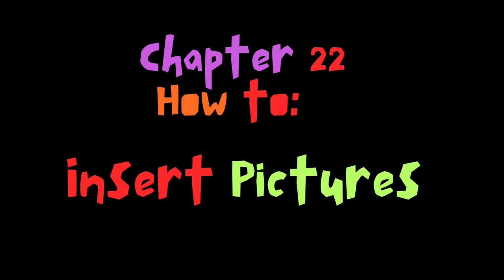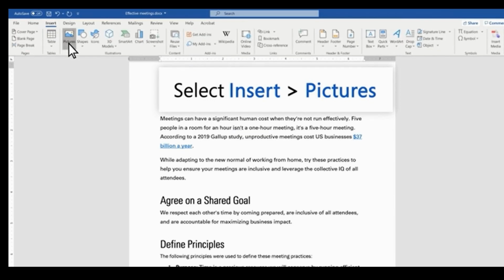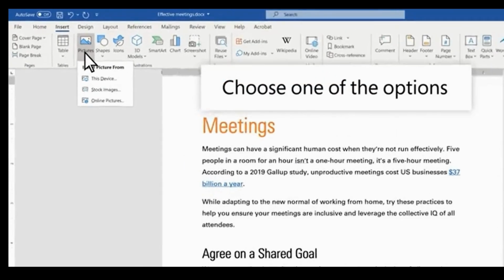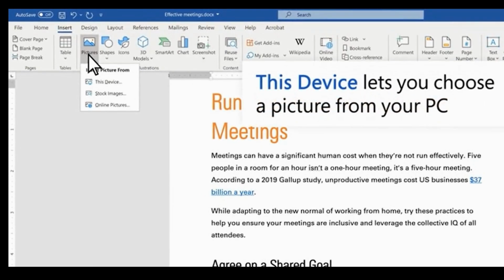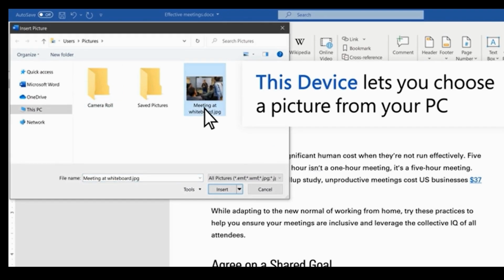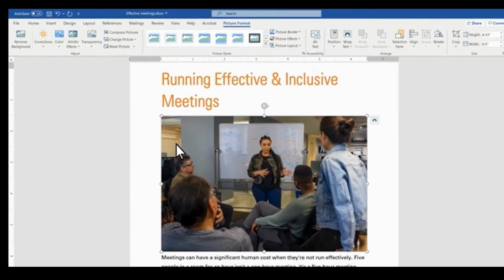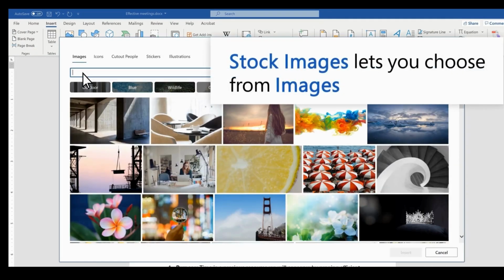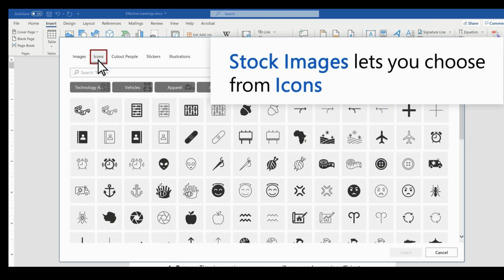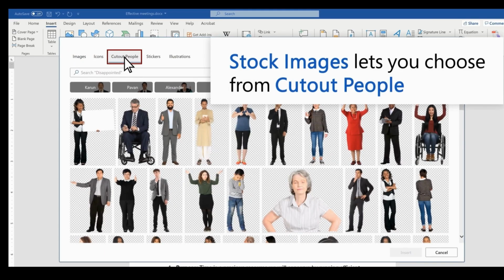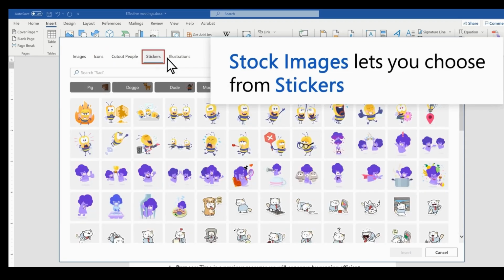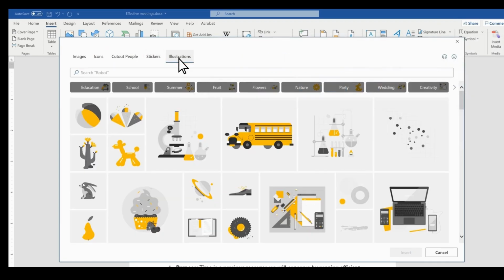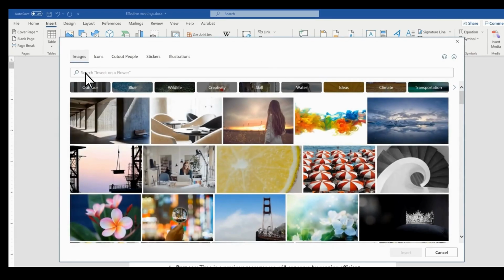Chapter 22, how to insert pictures. You go to pictures, you choose one from the options. This device will let you insert a picture from your PC. Okay, it can let you do that. So that's what you do. You can use stock images, those that are from the system, or icons, or you can cut out people or illustrations, images.